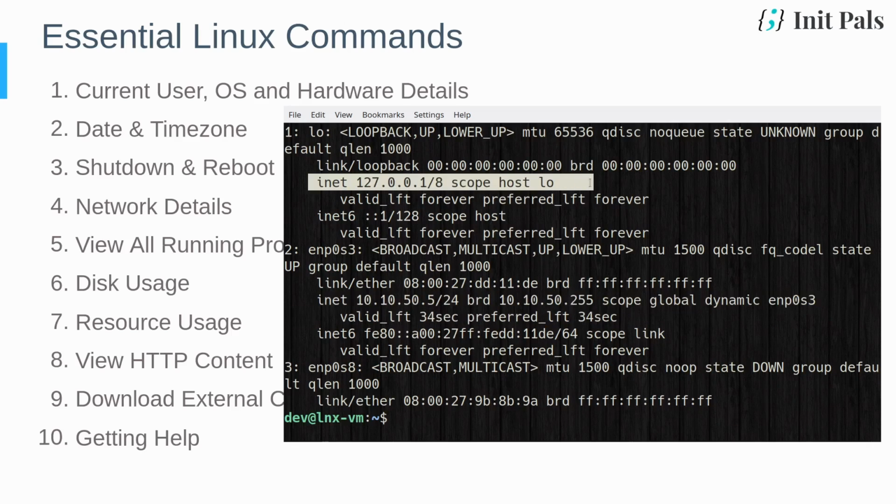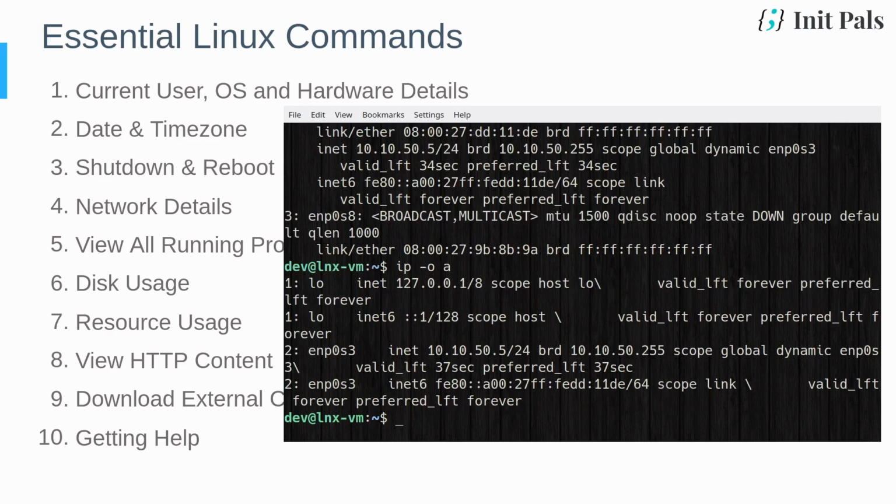Then there are multiple options. One is hyphen o, so it tries to display everything in a single line.